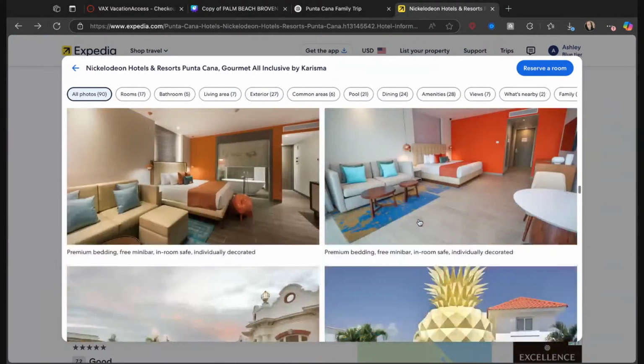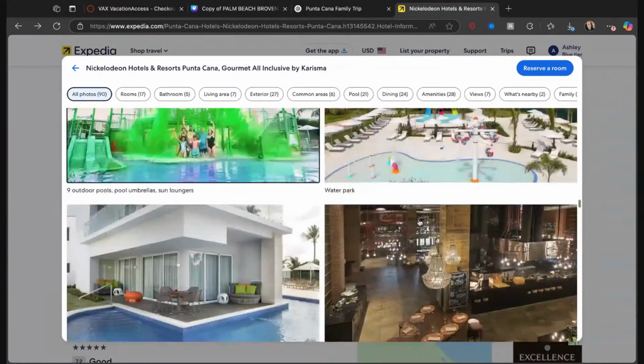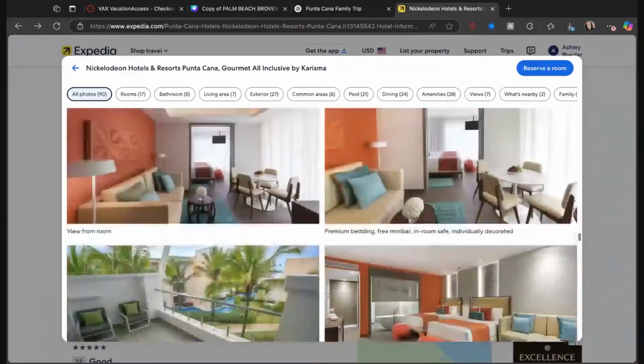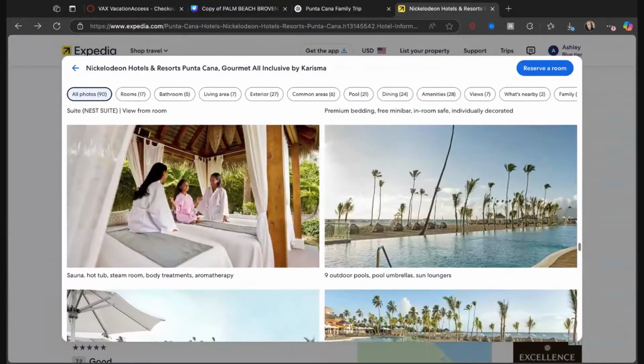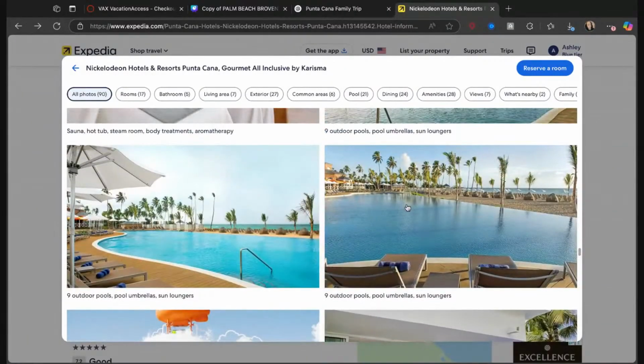So let me get a photo from here. I love Expedia's photos. They're just so nice. I like this guy right here. Ooh.